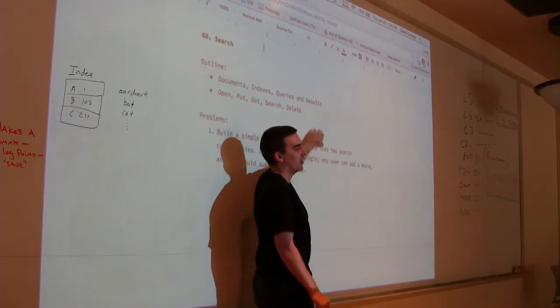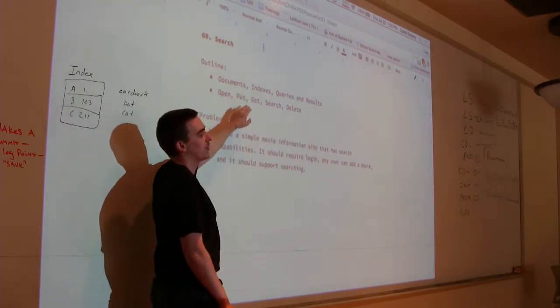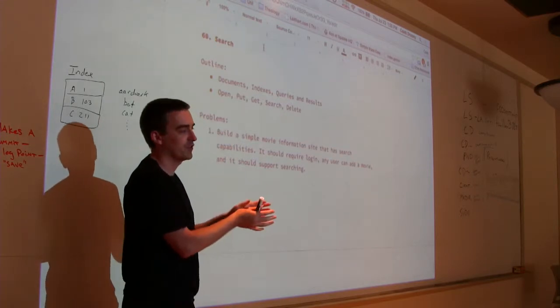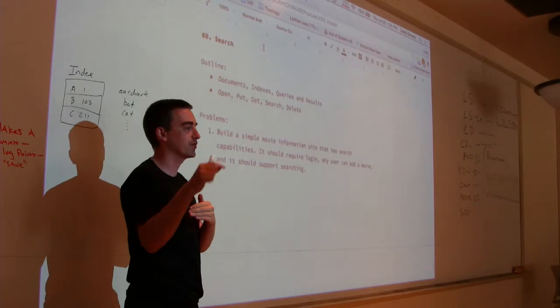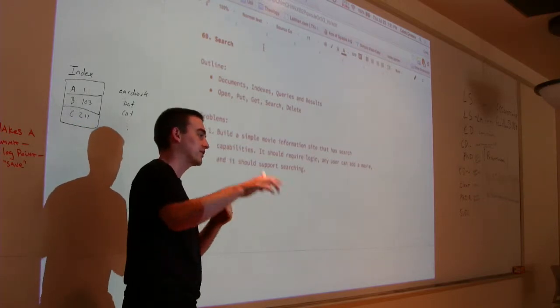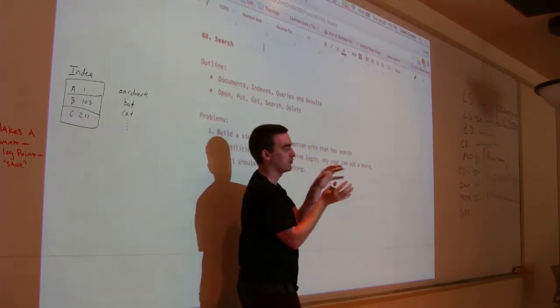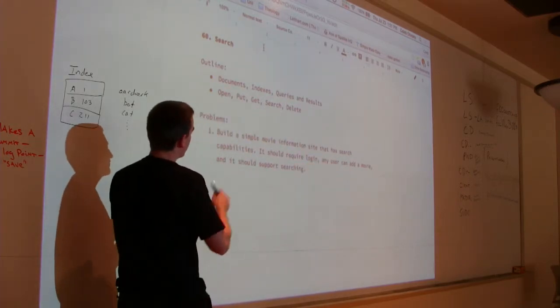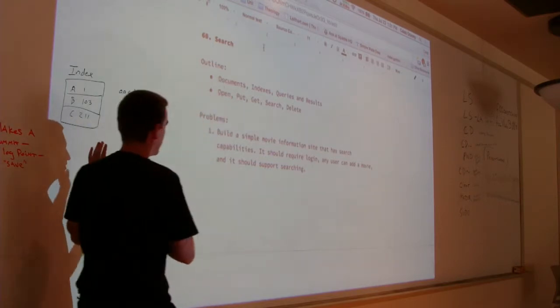And then results are, they're not usually the whole document. They're usually something like a summary of the document. So in Google, when I search for something, I don't see the whole web page. I see a little bit of description. And then I click the link to get the full page. So a result is that small blurb. And that's the basic idea of how search works. Any questions about the idea of indexing and search?